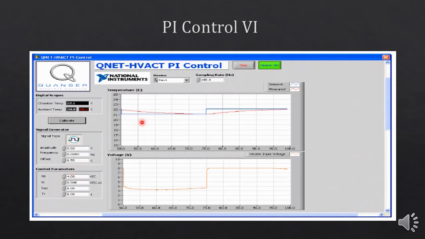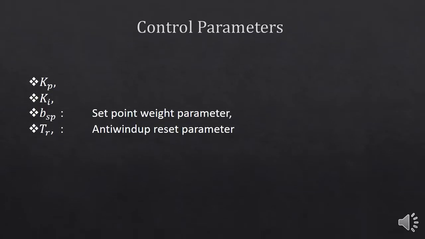Here you can see the temperature response. This is the heater voltage. You can turn on the heater by pressing this button. Four control parameters that we are going to use in this lab are Kp, which is proportional gain, Ki, integral gain, BSP, set point weight parameter, and TR, anti-windup reset parameter. I will explain the effect of these parameters on the system response later in this lab.